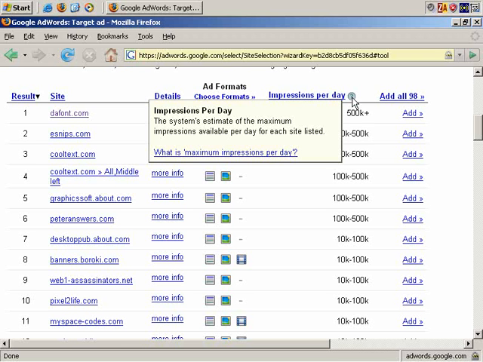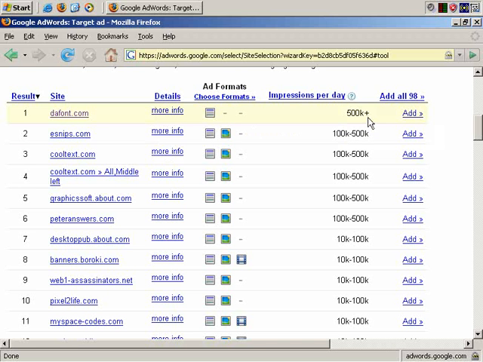Okay, impressions per day. Again, we get more information if we hold the mouse here. The system's estimate of the maximum impressions available per day. What's an impression? It's an ad impression and potentially the number of times your ad could be viewed. So here you see a very popular site which, according to Google, could yield 500,000 ad views per day. You can sort this list.